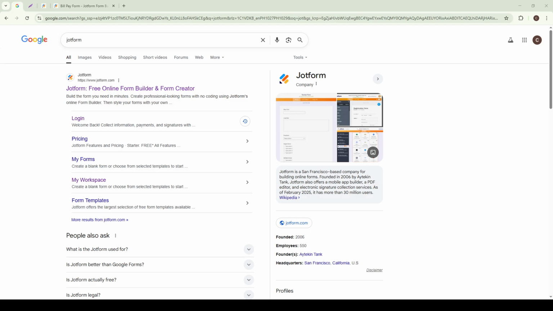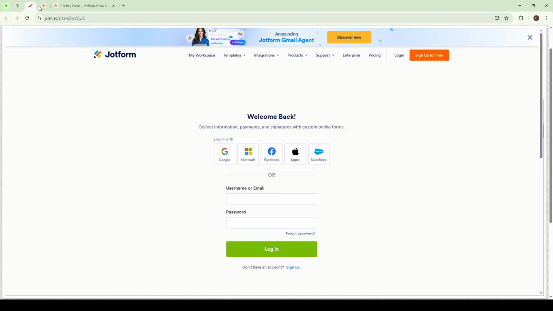First, open your preferred browser and search for Jotform. This is your starting point for accessing the platform where you'll create your payment forms. If you already have an account, just log in. If not, you'll need to sign up. Setting up an account is straightforward and only takes a few moments.